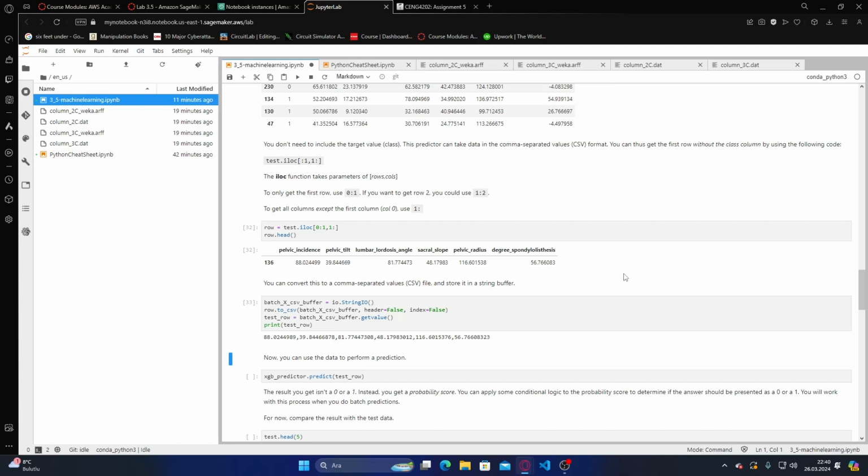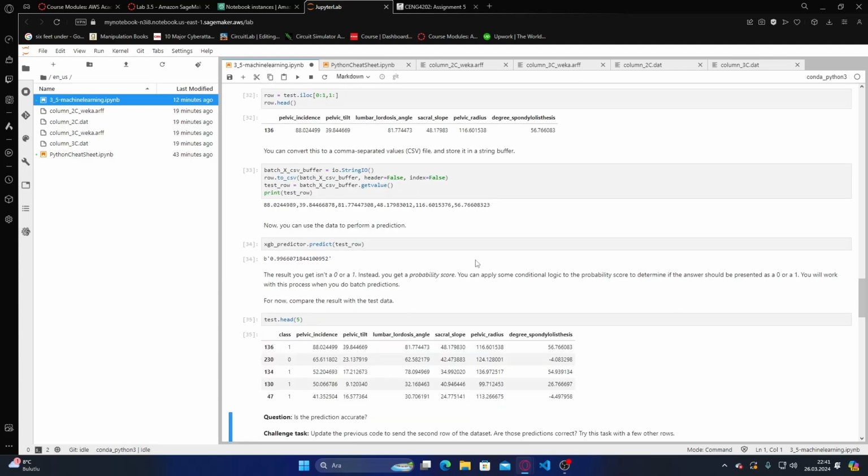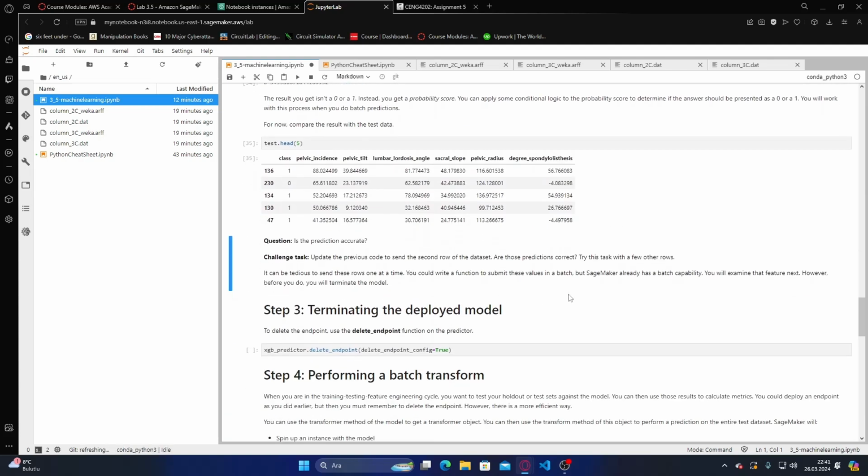Yep. In here, row to CSV file, we are having the CSV file, and we are getting the values, and yeah, okay. In here we are taking the values for our batch X CSV buffer, and we can perform a prediction in here, and this is our test. Okay, did any prediction occur? Challenge task: update the previous code to send the second row of the dataset.